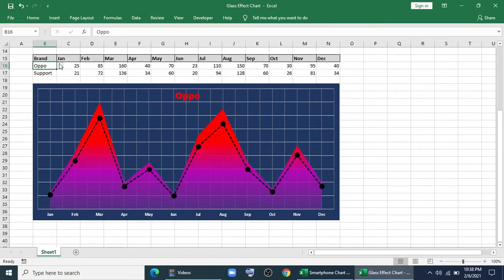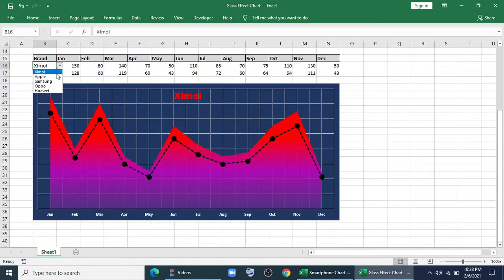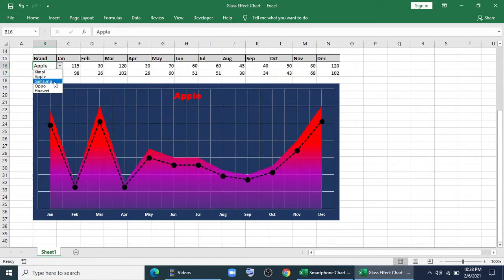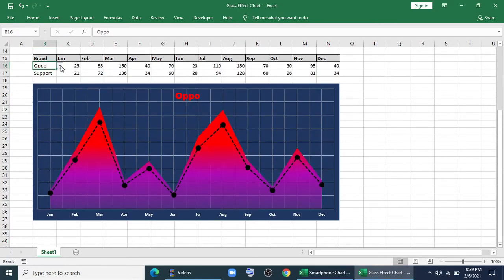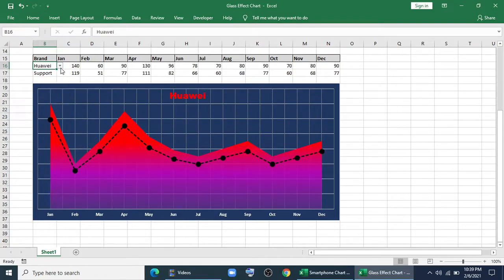Again, we have come with another new video in your 5-minute chart series. This time we'll make a glass effect transparent line chart with the help of VLOOKUP.